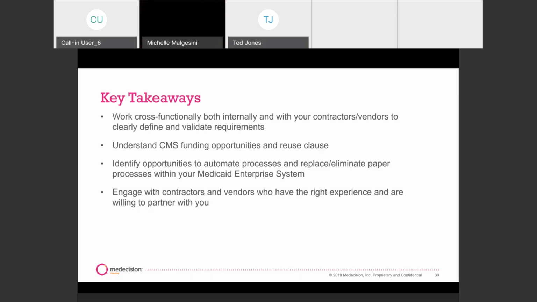Automate what you can, get rid of paper processes that unfortunately happens too often. And the biggest thing is making sure that they're working with a contractor or a vendor that knows what they're doing. They've done this before, they're willing to partner, and they're willing to listen, and they're willing to change.